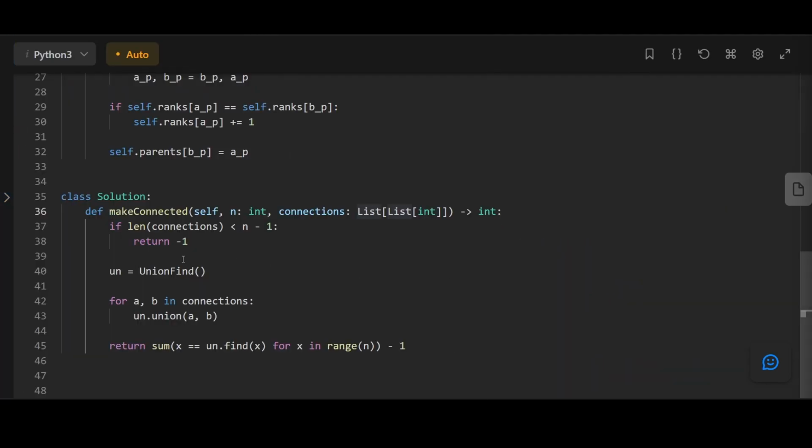Let's take a look at the actual code. makeConnected is the main function where we take n, the number of computers, and connections, the array of relationships. If the number of connections is less than n-1, it means that we don't have enough cables, so we return -1. Otherwise, we initialize our union find data structure. Then, for each pair of connections, we run union on the 2 nodes. Finally, we return the results.